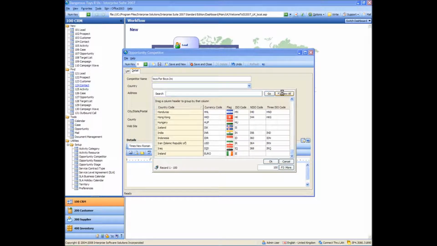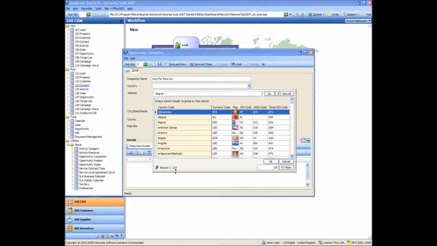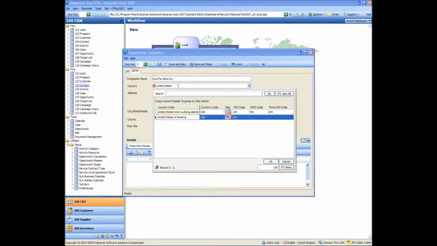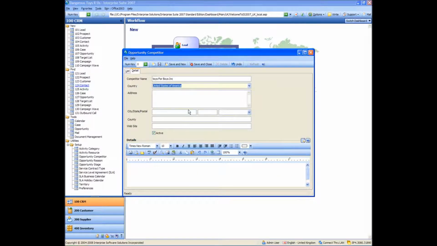I can click the View All button when I'm in there, and it'll now show every country that we've got, which is 237. So I've now got the complete list, and United States of America, etc. are all there. Okay, so I'm just going to key United States in again, and I'm going to arrow down and hit enter to select it this time.